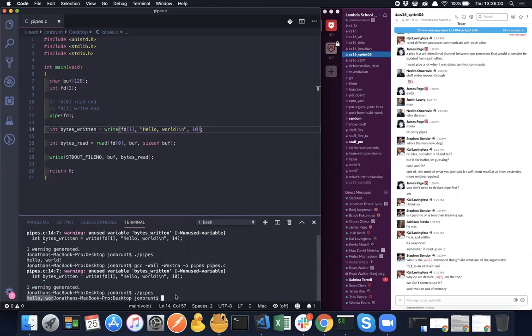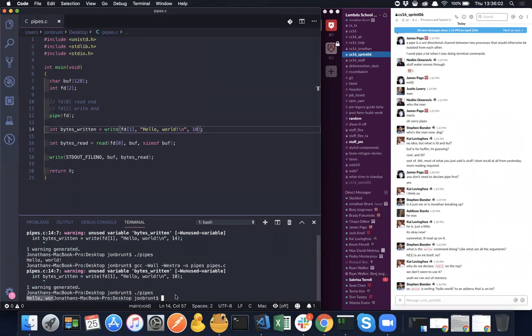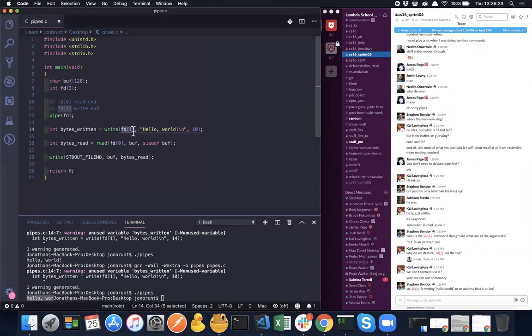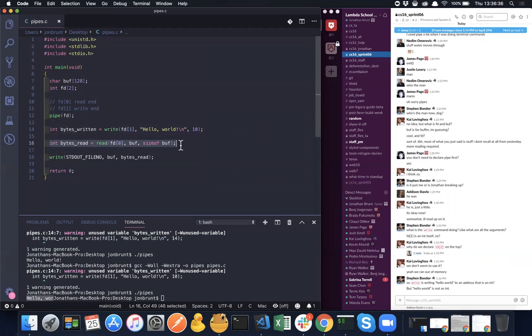FD2 is up there, Kai, because I was going to write. Write is writing hello world to an address that's an int, and that address is in the buffer that we created. And we're giving it where to write it in that buffer. And then the read statement is saying the same thing.